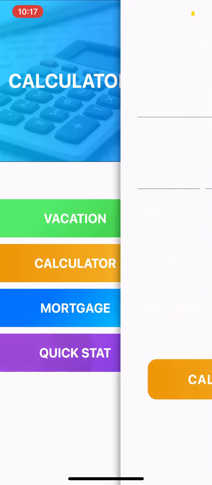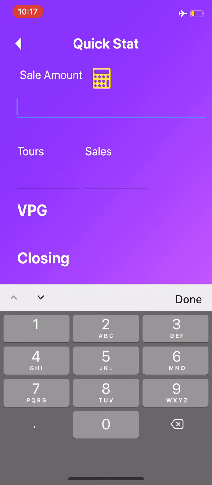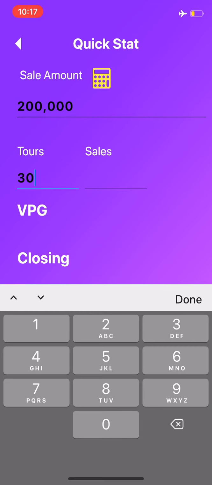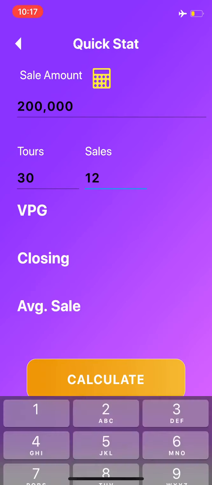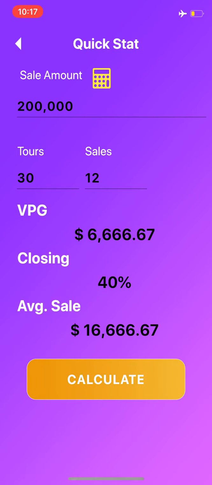Last but not least, you do have the quick stat if you want to just calculate and make sure that you're holding yourself accountable and you know exactly where you need to be for the month. And you have, let's say, 200,000 in volume, and you have, let's say, 30 tours, and you have 12 sales. It'll give you all of the stats that you need so that you can manage your book of business and help you to achieve your goals.